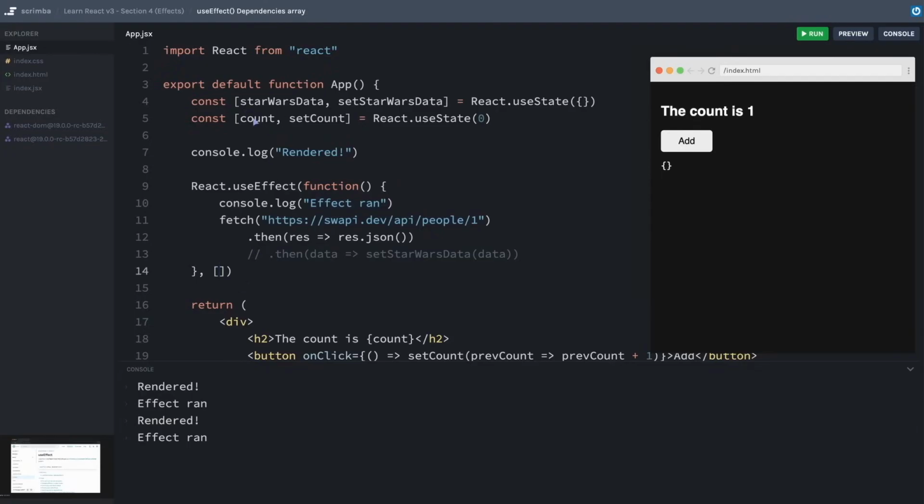Let me go ahead and put the count value that we're tracking in state as a value inside of my dependencies array. I'll click save. We can see we got rendered and effect ran. So now we know that this effect will run on the very first render of the component. And let me click the add button, and we see we got rendered and we got effect ran again. Let's dive even deeper and see what happened behind the scenes.